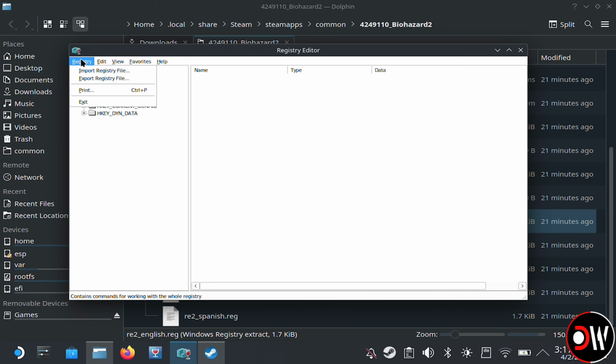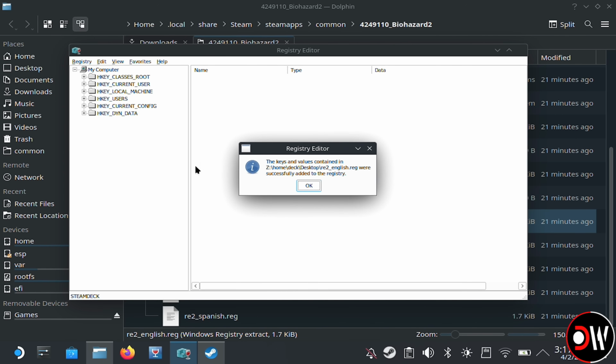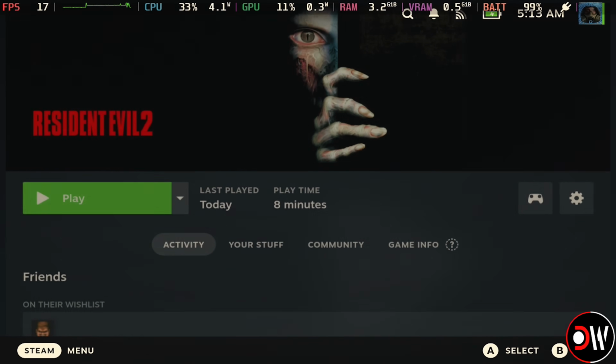And then afterwards let's go back to our ProtonTricks registry editor, choose Registry in the top left, Import Registry File, choose the desktop folder and select your RE2 registry file. And if we did everything correctly, we'll get a success message appear. Now with Regedit still open, we still need to fix the game crashing whenever we try to save.